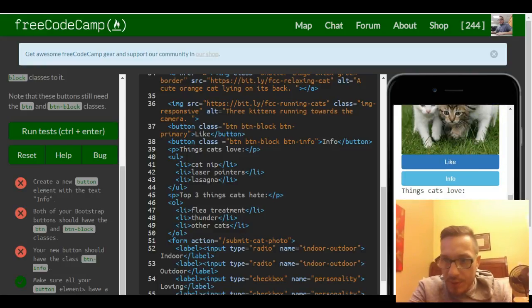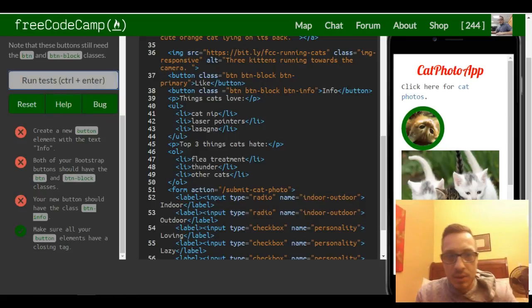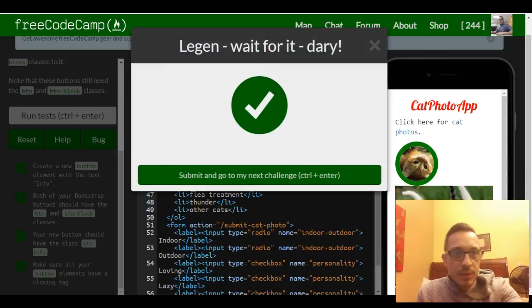Scroll down, there's our button. You guys see the color is different for the class of info. The primary class gives it this dark blue. That should be it for this lesson. Cool.